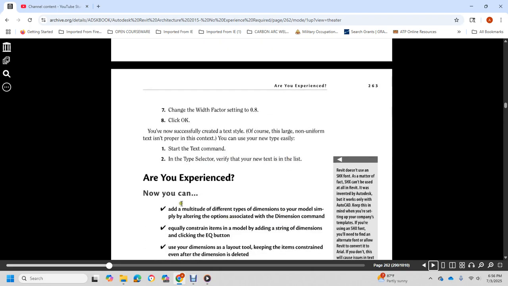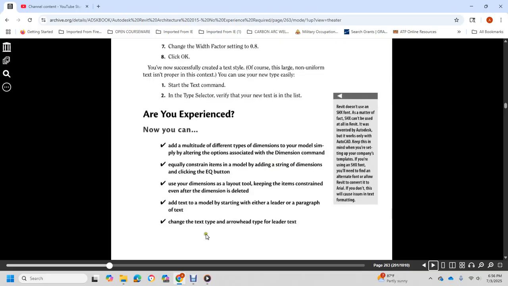Are you experienced? Now you can add multiple different types of dimensions to the model, similarly alternating options associated with the dimension command, and equal constraint items. In the model, add a string of dimensions and click the EQ button. Use the dimension as a layout, keeping the items in constraint even after the dimensions are deleted. Add text to the model, starting with the leader and paragraph text, with the text type and the arrowhead type of the leader text.